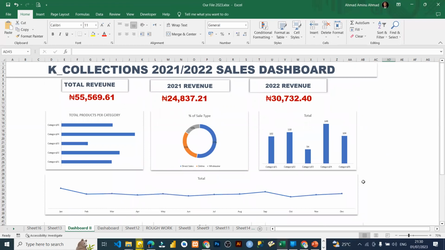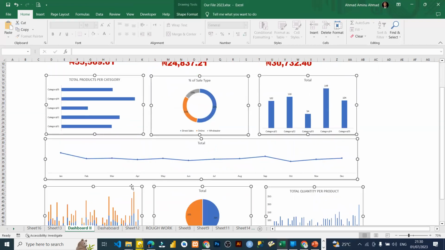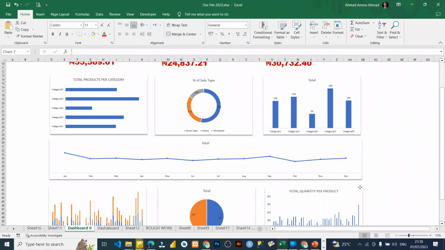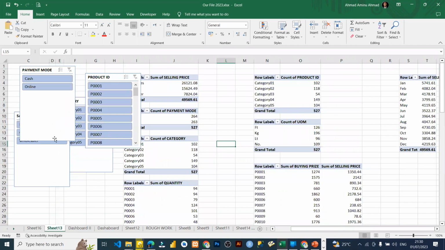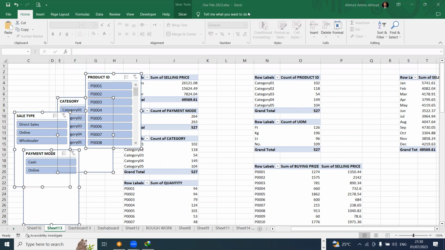Okay. So the next thing is for us to put our, okay, let me just copy all this. Let me just bring it a little bit. Yeah. Okay, so now the next thing is for us to put our slicers. So let's just go and copy all our slicers. This is our slicers. We have 1, 2, 3, 4.